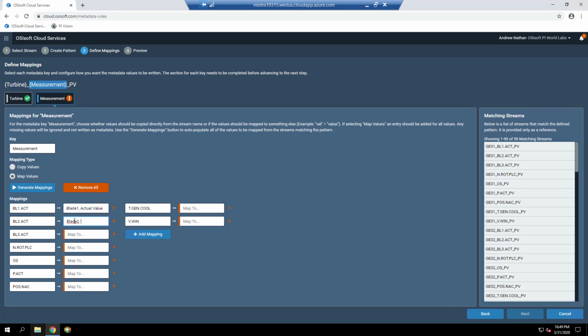For each mapping, the format is such for all the wind turbine measurement metadata. Once these mappings are completed, click Next.